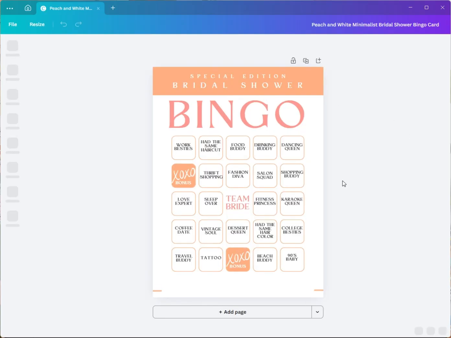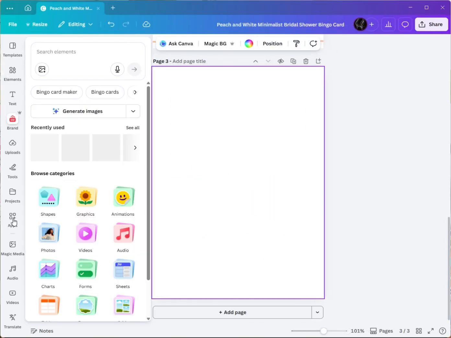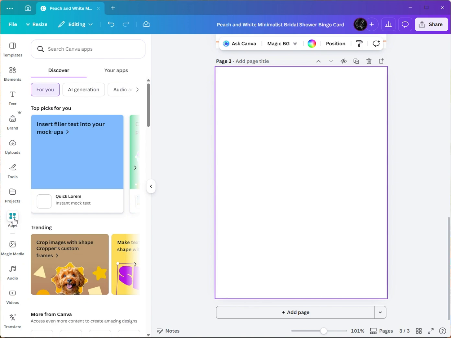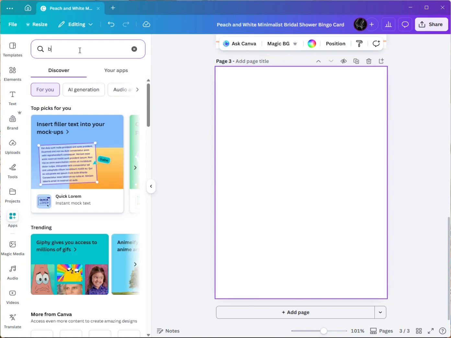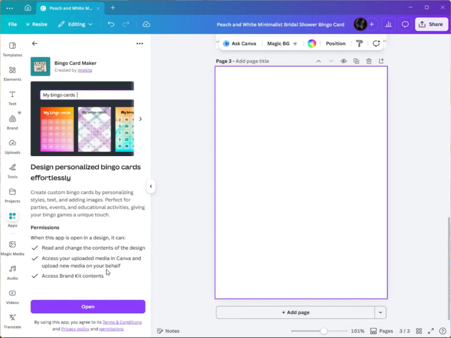Once it loads, I can duplicate the page to create more or simply add a blank page for a fresh start. Now, I'll head over to the Apps tab on the left sidebar and search for Bingo Card. I'll choose the Bingo Card Maker app and click Open to see the customization options.